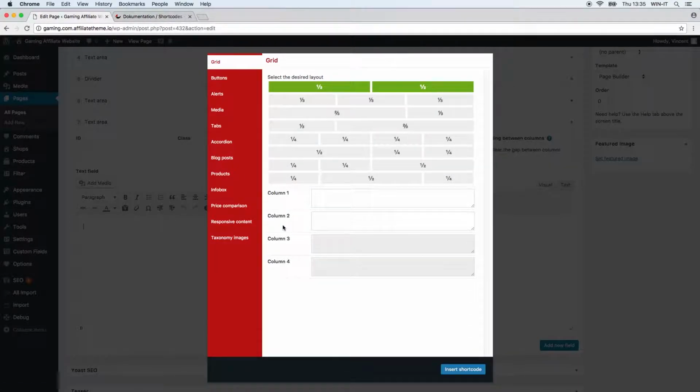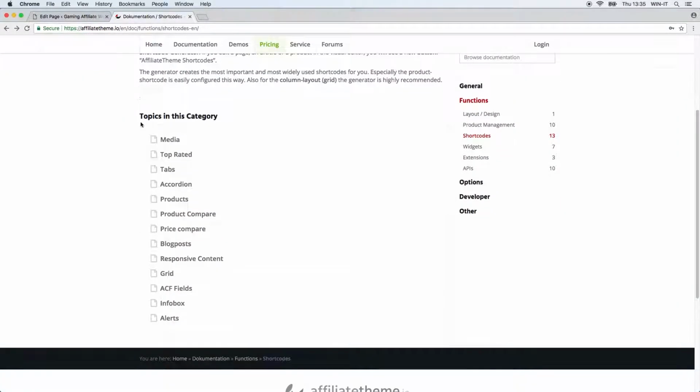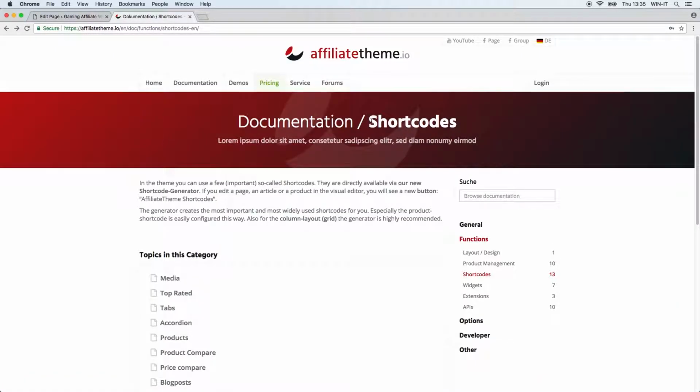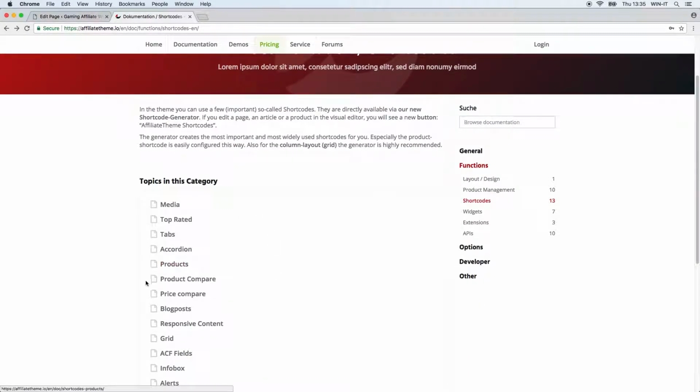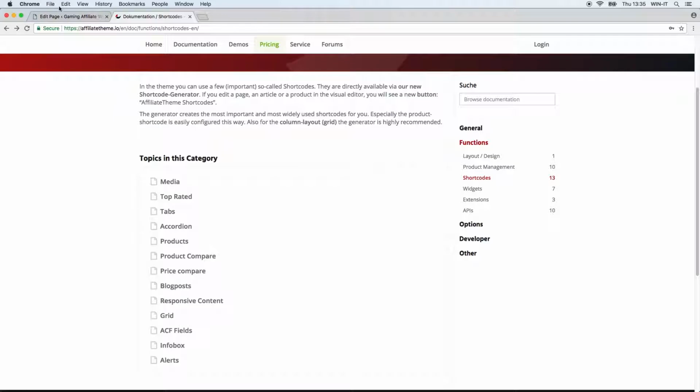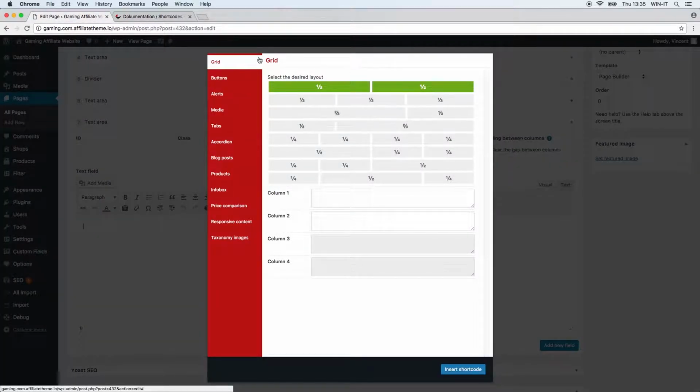So if you're not sure about some of those shortcodes, just check out our documentation and choose the shortcodes article. Here you have each and every shortcode explained in detail. So let's just start with the first shortcode here, which is the grid layout.